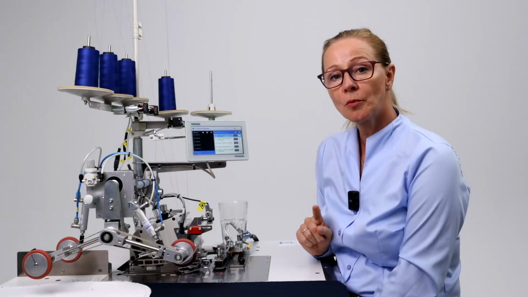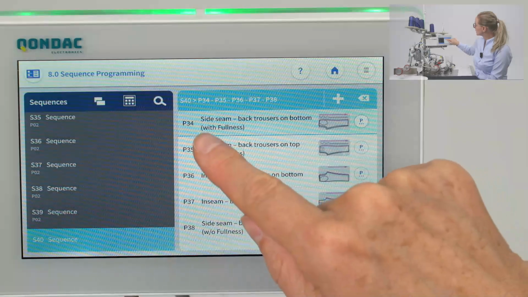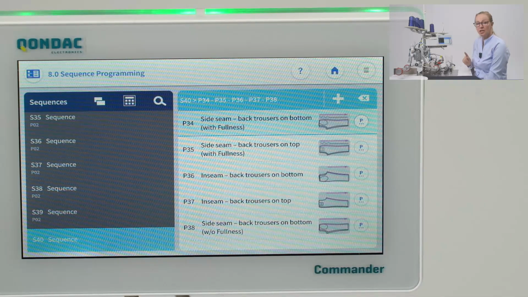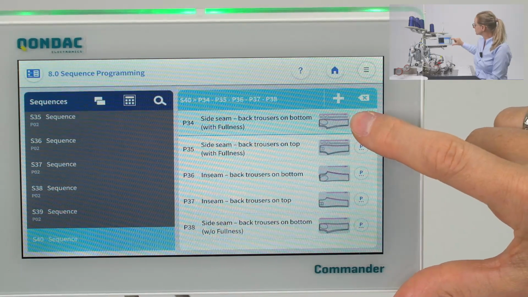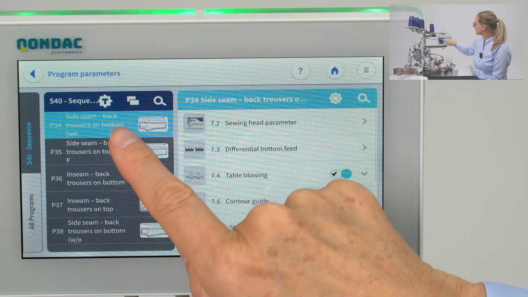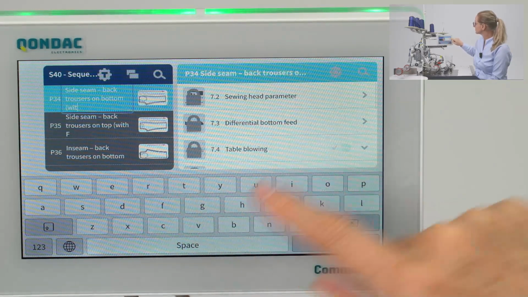If I want to copy a program, let's say I would like to copy program number P35 into, let's say, P38, I would go again to the P, and here I could program my single program. So I would have here the program, the selected, close.